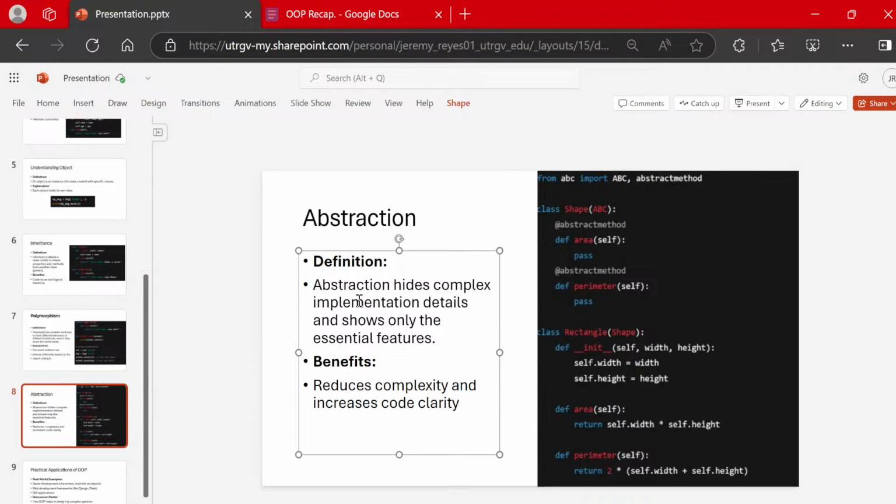Here's an example. This one, import ABC. We don't need to know what ABC is doing, but it's helping us like finding the area, finding perimeter, the width and height. It makes it more clear and takes away all the complexity from it, and it simplifies the code for us.